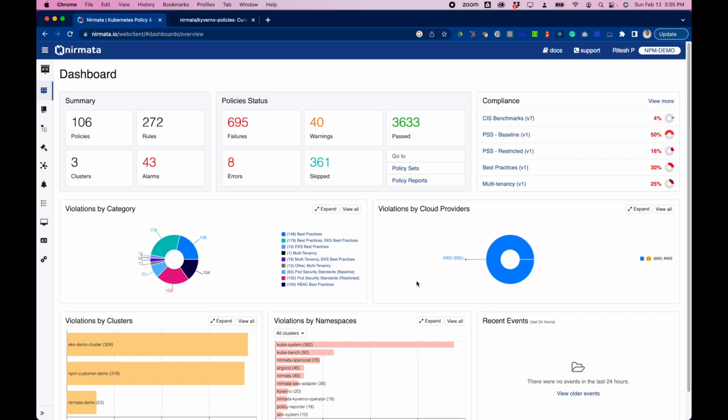Hi, today let's look at how you can add a new compliance standard into Nirmata Policy Manager.